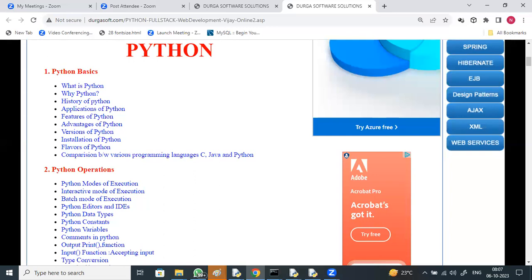Python takes 2 months, and for those who want to go for web development, web application creation, it's 4 months. But if you want to go parallelly, you can also go parallelly on Monday.